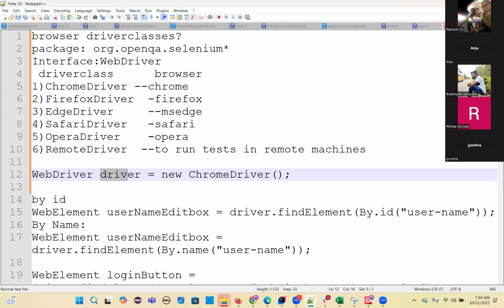So this driver object reference is used to call all the methods of this class. There is a find element method which returns the WebElement type interface. The find element method is returning WebElement type. So that WebElement interface and the element name you are writing here. These concepts are all return type of methods concepts.